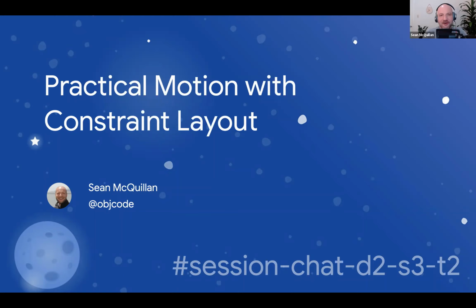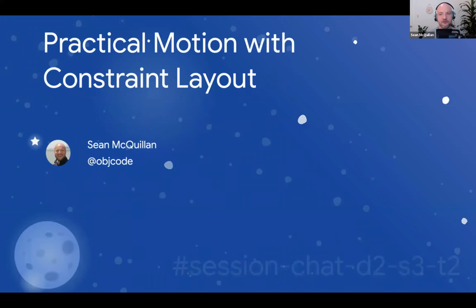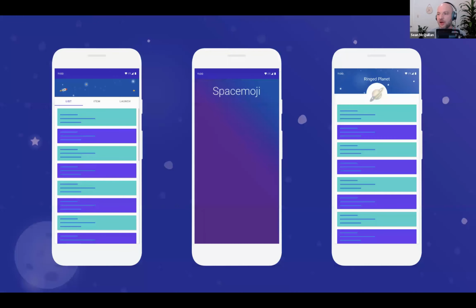Today, I wanted to talk about this new library, Constraint Layout 2.0, that comes with Motion Layout. And I wanted to talk about some actual practical techniques that you can use to build motion in your Android application. To do that, I'm going to focus in on a new motion layout integration sample that we put together.